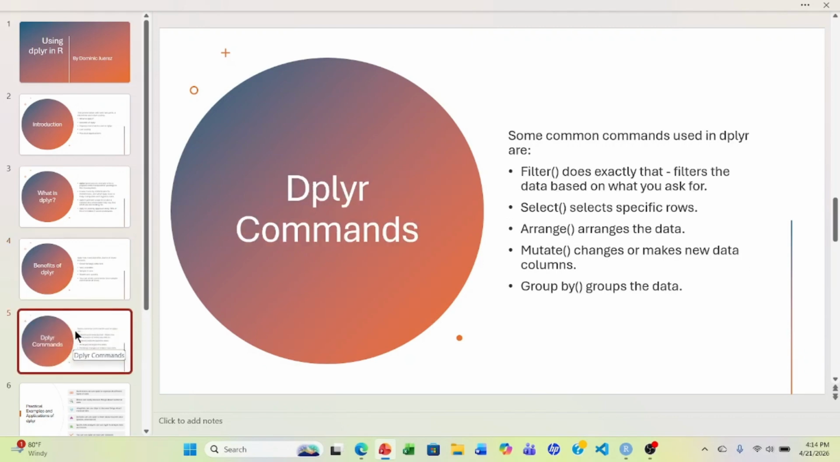Now, some common commands used in dplyr. Before I say that, dplyr is built on commands, and those commands do the work. Filter is one of these commands, and it does exactly that. It filters the data based on what you ask for.